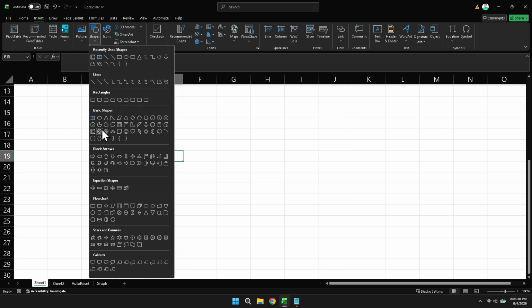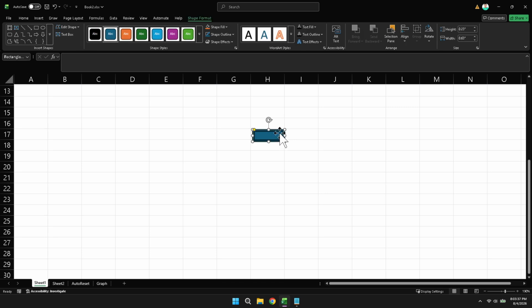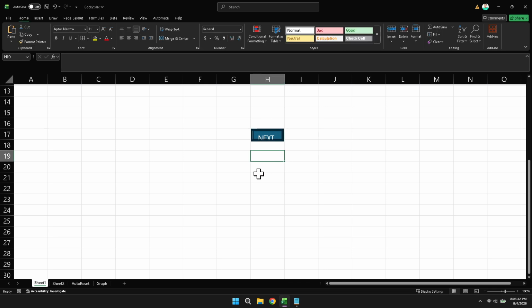Choose a box or button-like shape, then draw it directly in a cell area where you want your navigation button to appear. Try to place it in a spot that's easy to see but doesn't get in the way of your worksheet content. Once the shape is added, label the button. In this example, name the first one Next. Keep the text short and clear so it's immediately obvious what the button is for. If needed, you can adjust the size of the shape so the label fits neatly and remains easy to read.